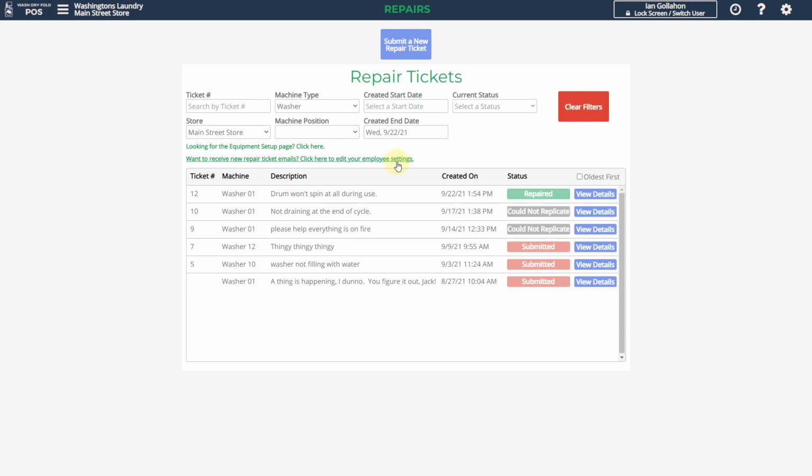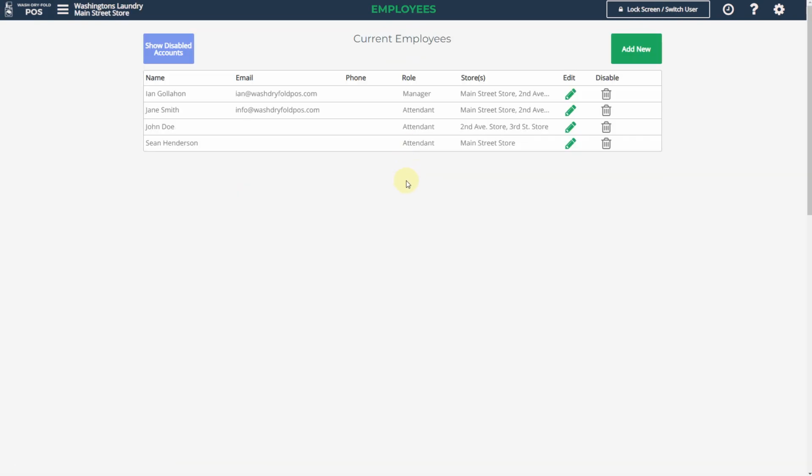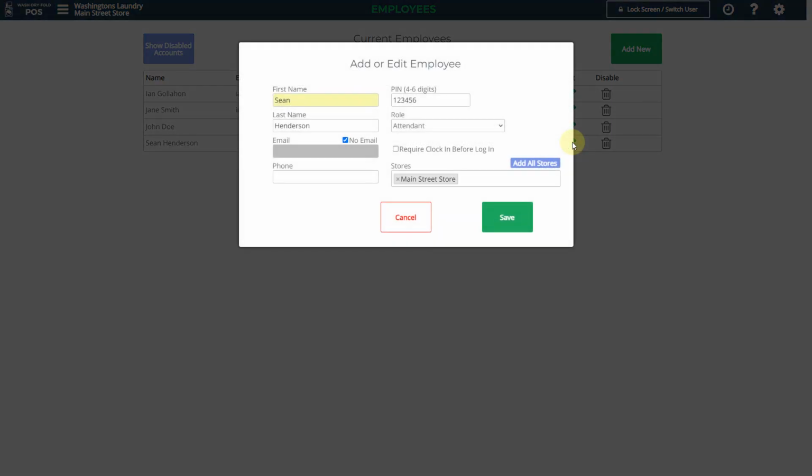Let's edit an employee so that they can receive an email every time a new repair ticket is submitted for a store they have access to. Let's say this Sean Henderson guy has been promoted to manager. Hey, that's me. Congrats. I now want to receive repair ticket emails so that I can forward them to my repair guy, whoever that might be.